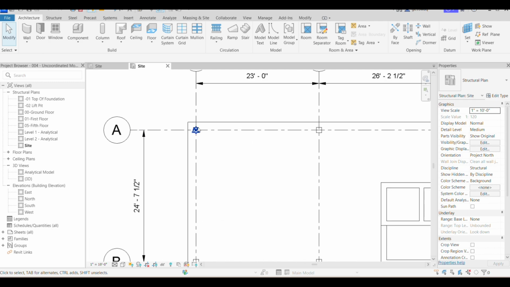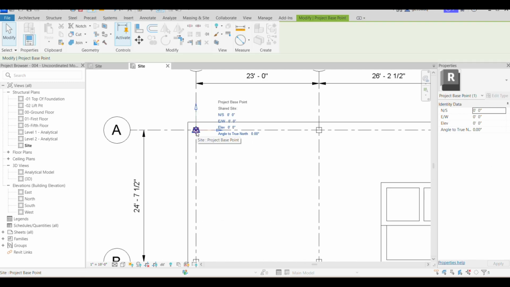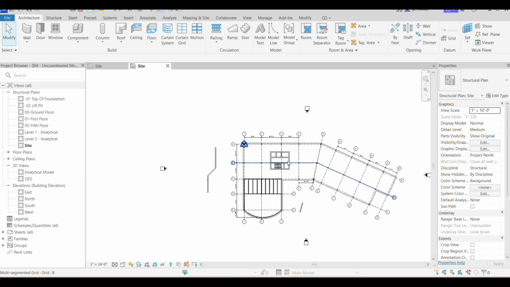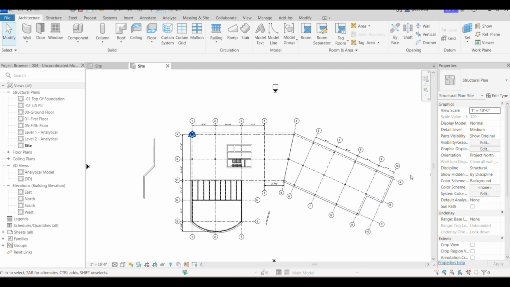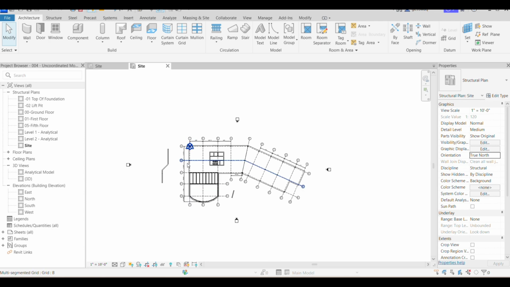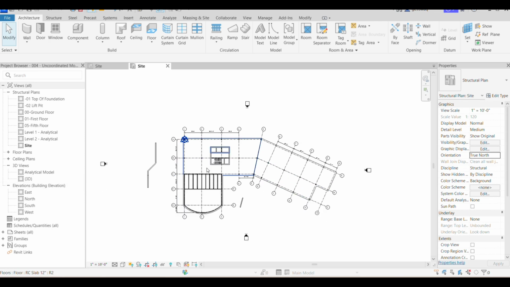This is the project base point, and here you see that the shared coordinates are 0, 0, and the angle to the north is also 0. So we check the orientation. Currently it's project north, and it means that if we click on true north, it should change because it matches the true north orientation. Here it doesn't change, meaning that it is not coordinated.